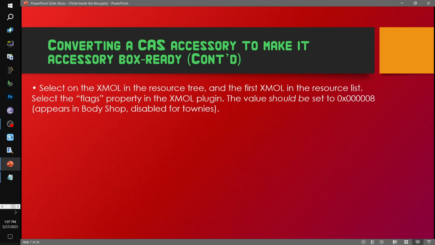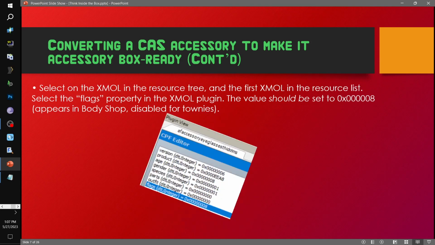Now, select the XMOL in the resource tree and the first XMOL in the resource list. Select the flags property in the XMOL plugin. The value should be set to 00000008. What that means is that it appears in Body Shop, but it's disabled for townies. That looks like this.